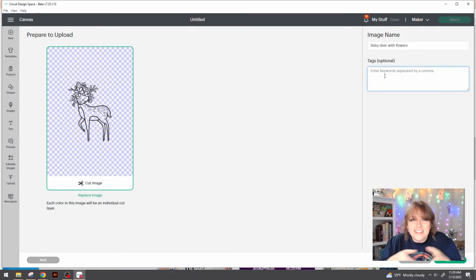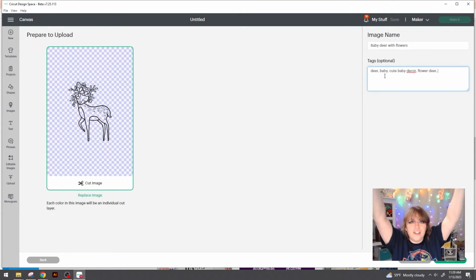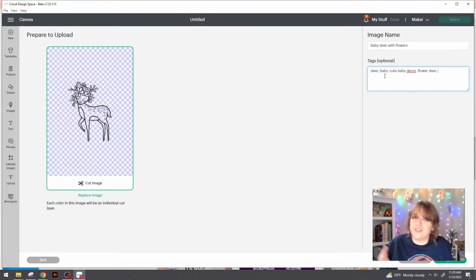Add in your tags as additional ways to find said file later. So, dear baby, cute baby decor, flower deer. Fill out the tag option thingies. Anything that you will think of when it's 3 o'clock in the morning and you're still crafting your sweet little heart out, trying to finish a project. Whatever floats your boat. Go to upload.